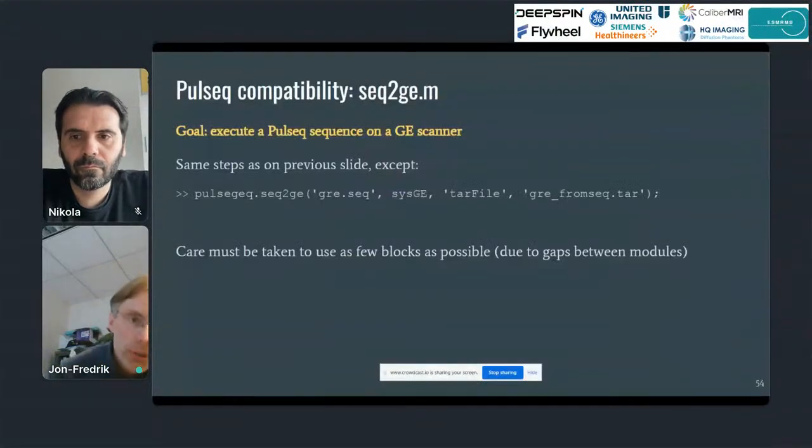And then you can also go the other way. If you have a PulseSeq sequence, you can execute it on a GE scanner using the seek to GE command. You have to take some care because you want to define as few blocks as possible. So if you sort of naively take any PulseSeq file and straight convert it to TOPI using this format, you might end up with a sequence that's too time inefficient. So for example, for EPI, that would not work too well.